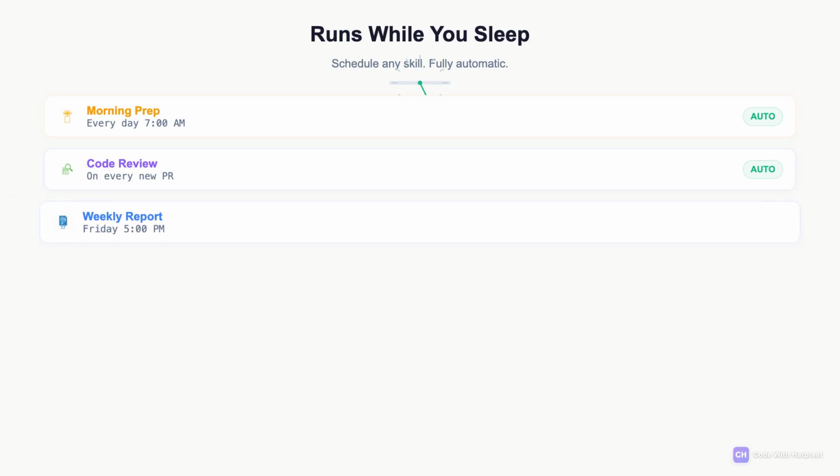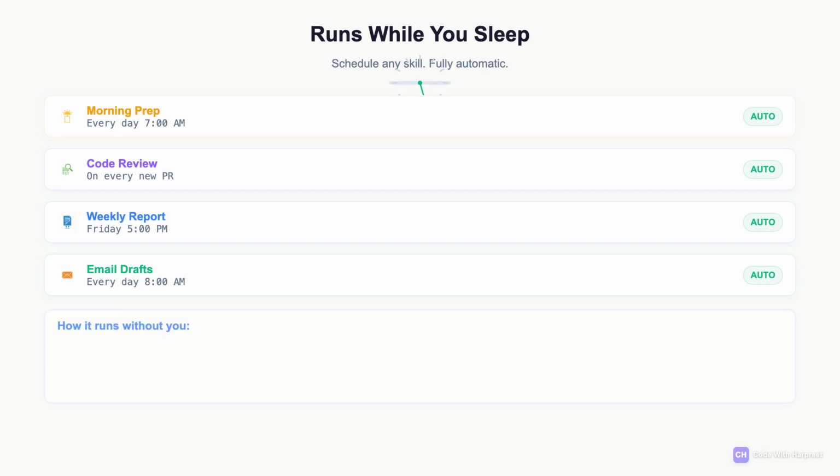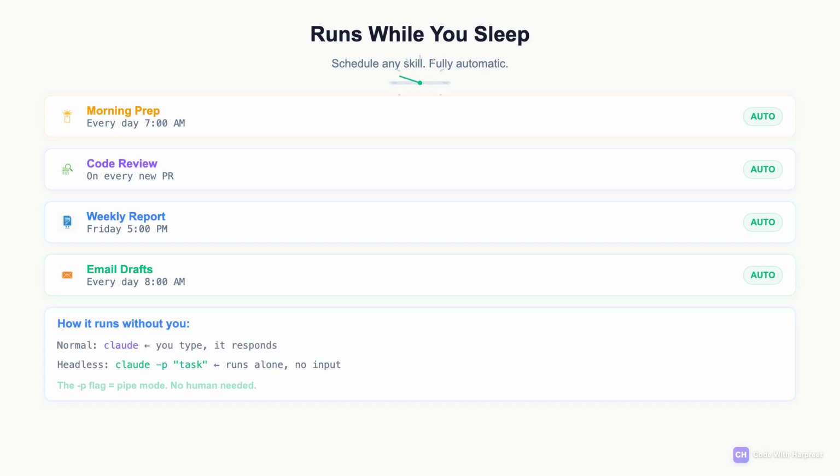Now, here is where it gets really powerful. You do not have to run these skills manually. You can schedule them. Set your morning prep skill to run every day at 7 a.m. Set your code review skill to run every time a PR is opened. Set your weekly report to generate every Friday at 5 p.m. Your agent works while you sleep, while you eat, while you are in meetings. You wake up and everything is already done. This is not automation with complicated scripts. This is a markdown file on a schedule.